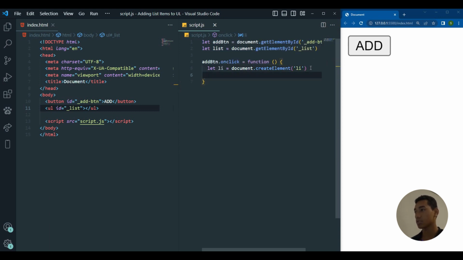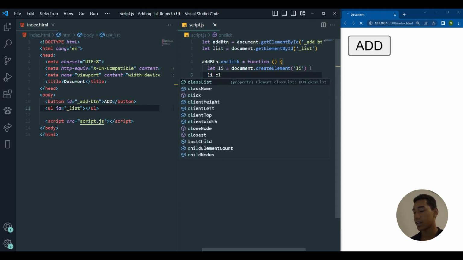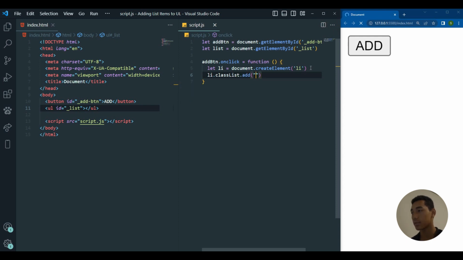Now, we could also add a class list or class name to this LI element using classList.add. And then let's just call this list item. And we can also add text content to this LI. Hello. So once we click on this add button, it's going to create this LI, and then all of these properties are added after we've used document.createElement.